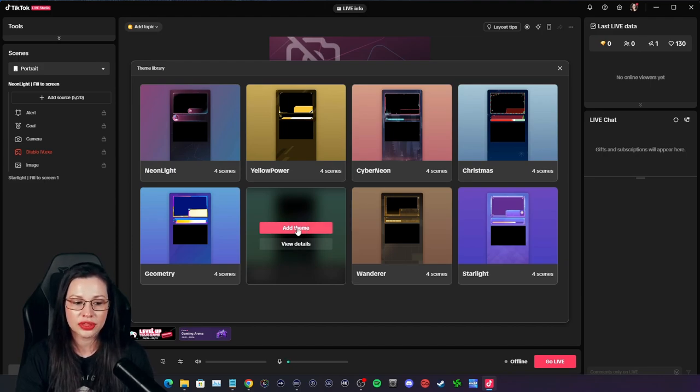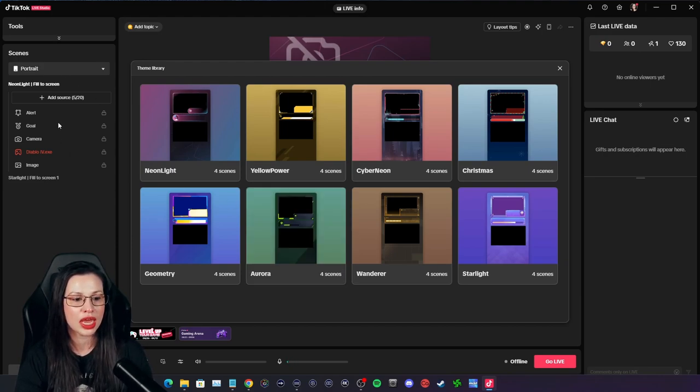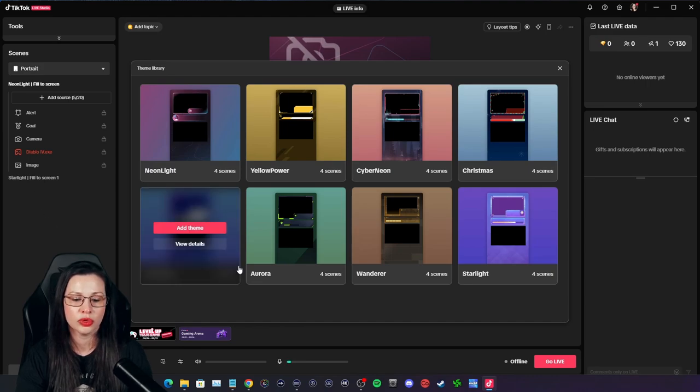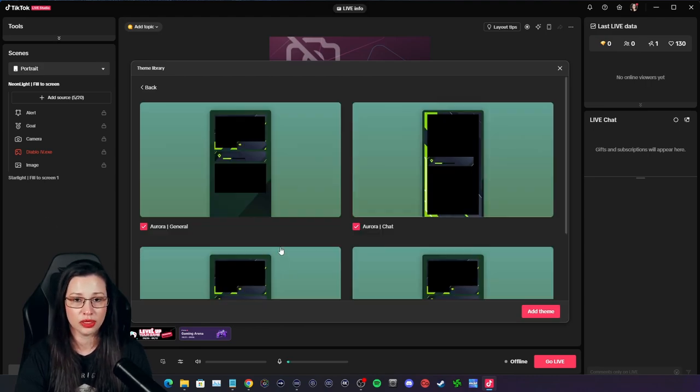Now, before you click on add theme, because if you add theme, it's going to add so many different variables of this particular theme, go to view details.